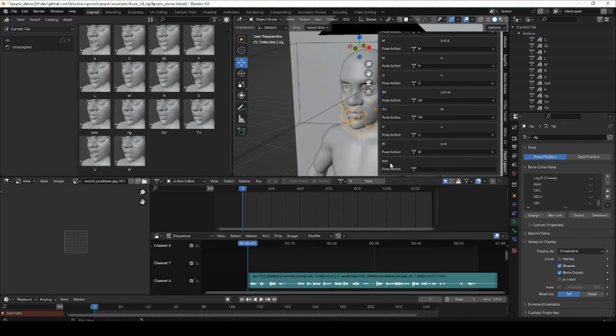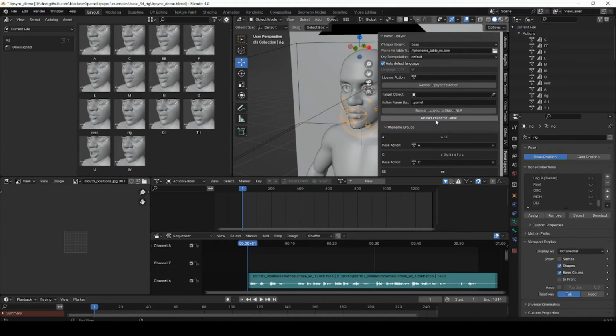And finally, the last one, the rest action. This is a special pose which represents the mouth being shut. And you can see we have that pose right here. So we'll just go through and add that in as a regular action, just like everything else. Okay, we're now done. And now we are going to bake this to a lip sync.